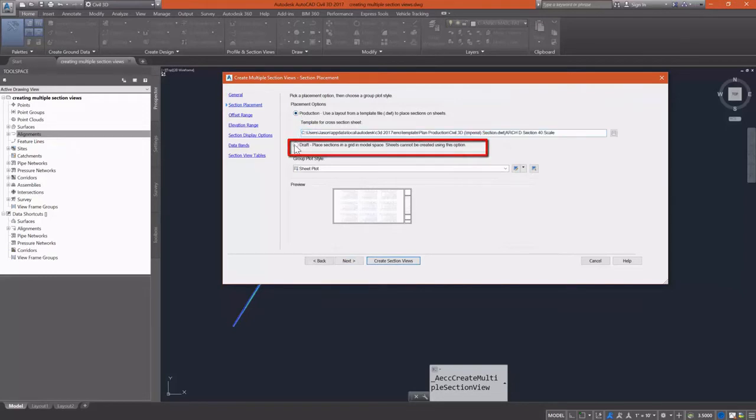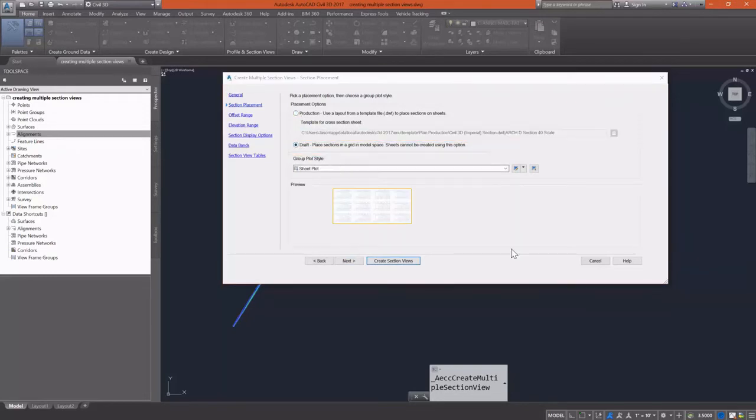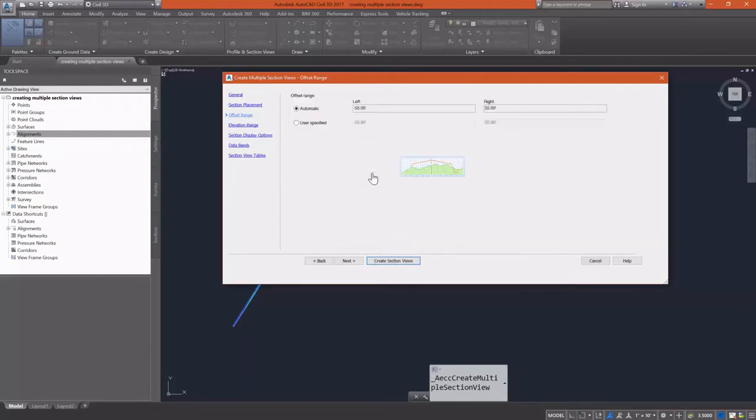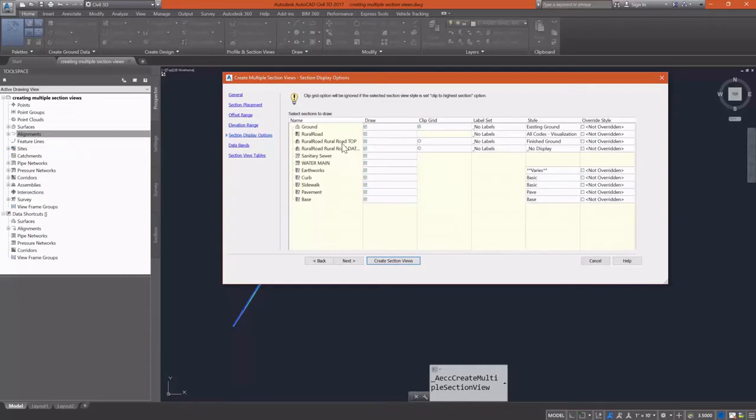The one thing that we need to make sure of is that we select Draft under Section Placement, because we're not going to place these on sheets at this point. We're just putting them into our drawing to look at them, make sure everything's there as we know it should be. I'm going to deselect some of my materials that I created. And I also want to deselect my datum surface. I don't want to show these in my section views.